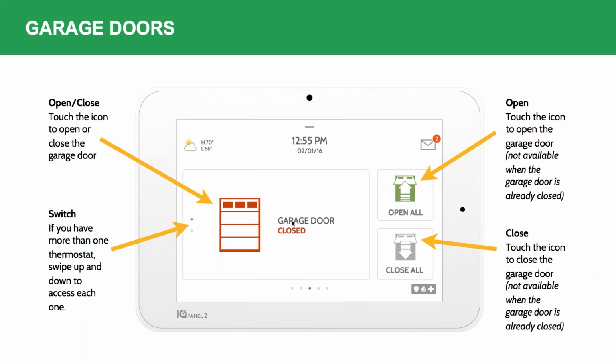With garage doors, once again, if you have multiple garage doors, you can open all at once, close all at once. You can see the status of your garage doors. And with our latest software update, this is huge for me. I've had a LiftMaster MyQ garage door installed for the last few years. I haven't been able to see it on my panel, but with the new update, we're actually going to be able to see LiftMaster now.